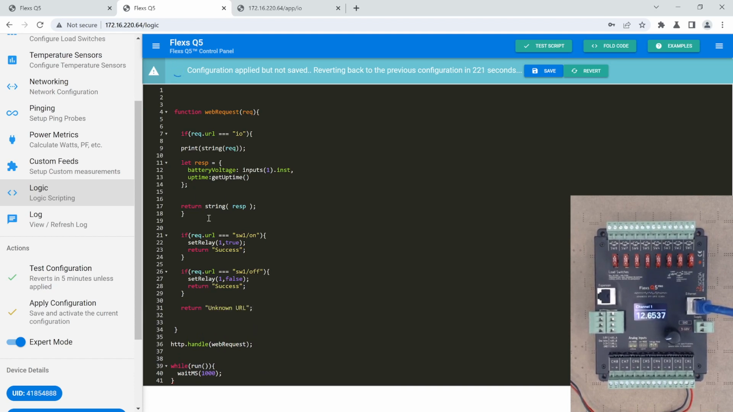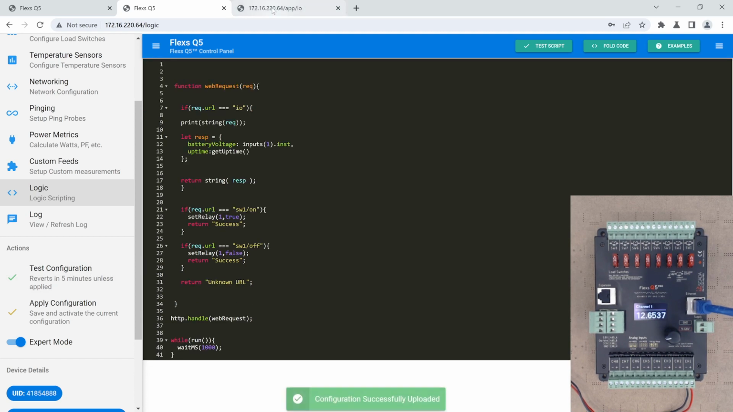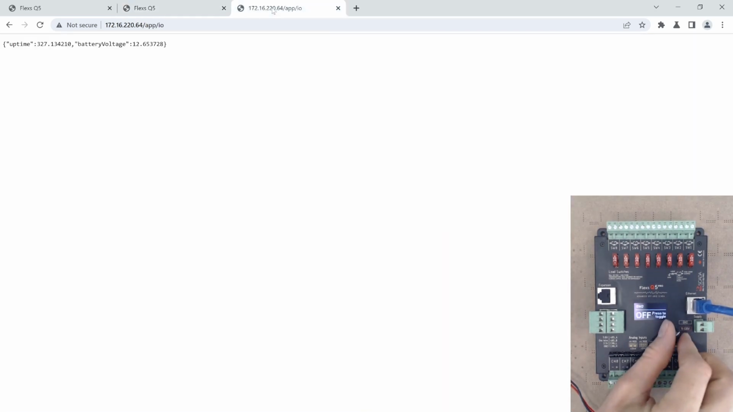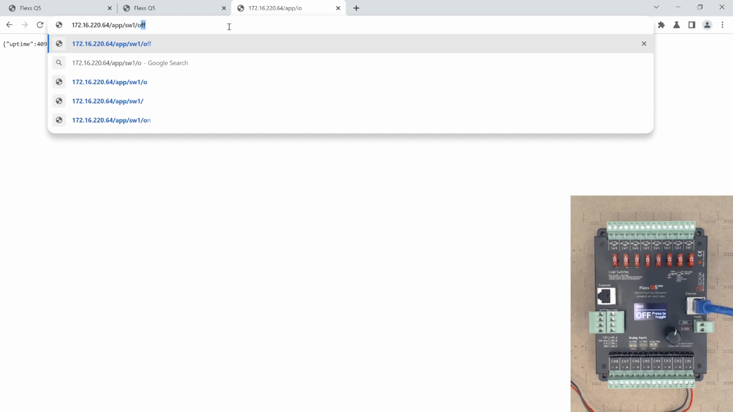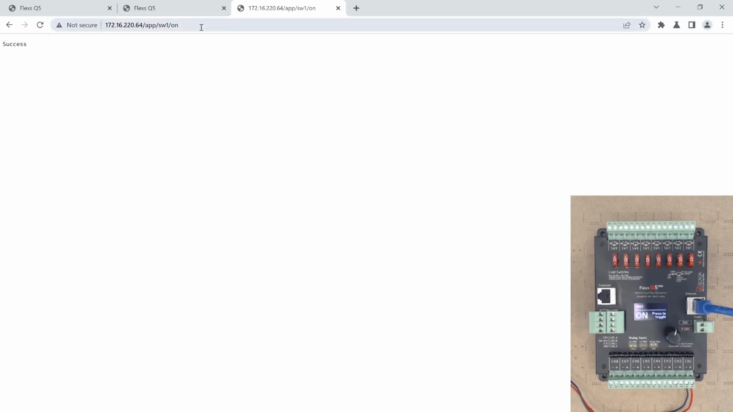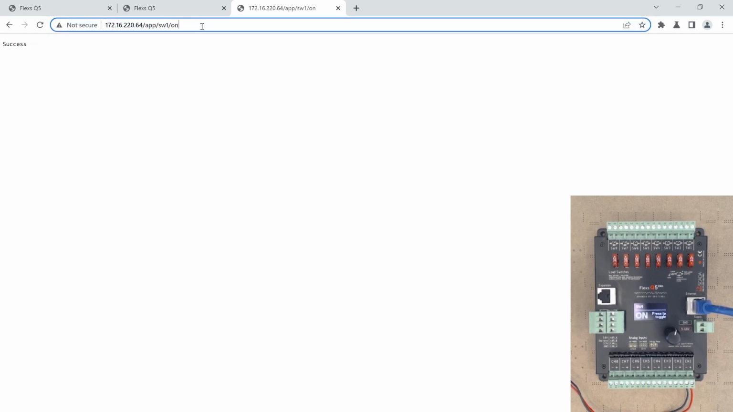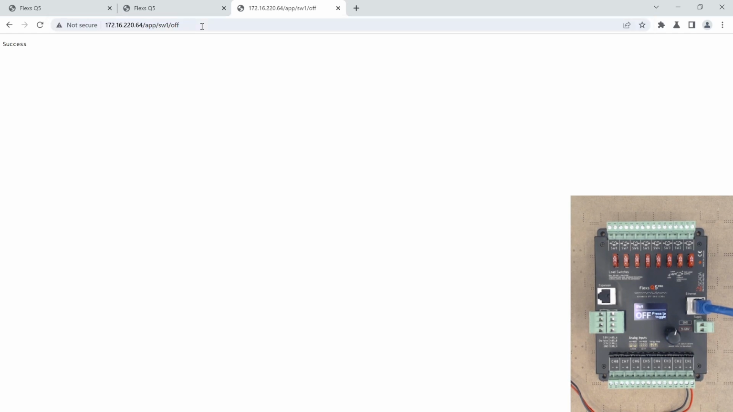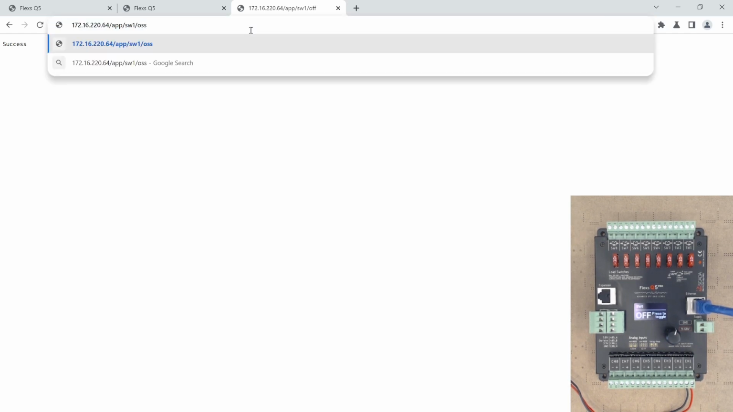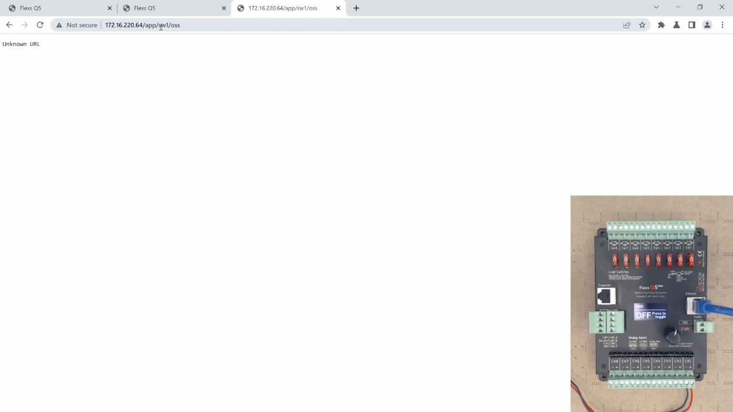So if it doesn't get handled by any of these request handlers, it'll automatically just print unknown URL. So now let's go ahead and test that. Let's bump this down to switch 1. If we do IO, you can see our IO endpoint is w1/on. You can see our switch is on immediately, /off, and it's off. And if we put in a bad URL, unknown URL.